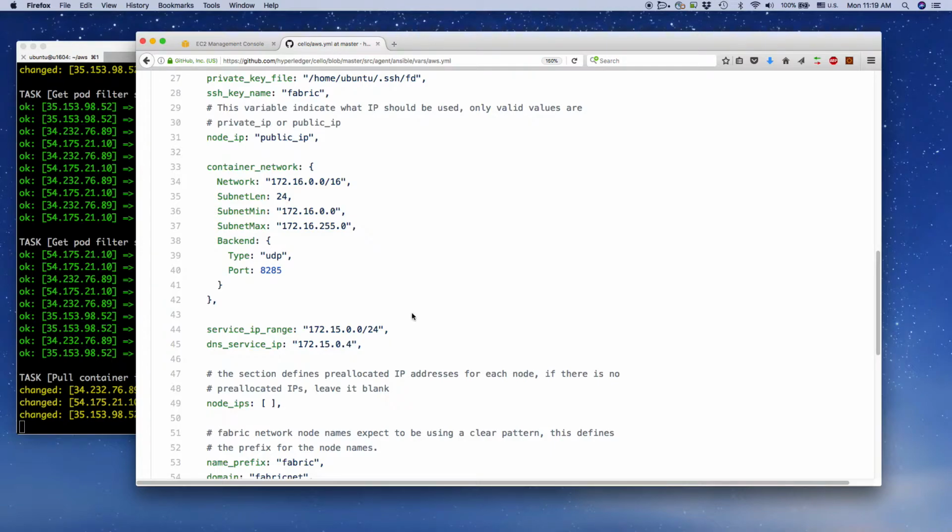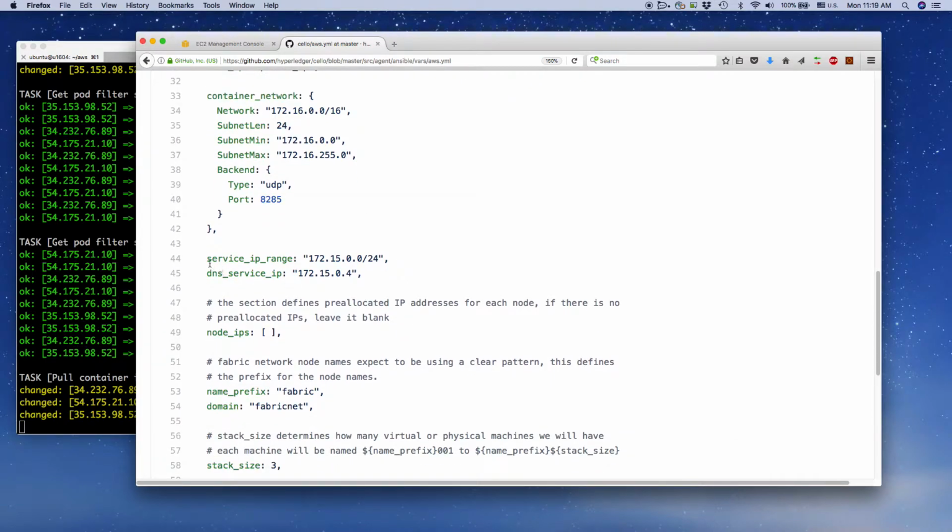Just use this, it will work against your AWS cloud account. So here is the service IP range and DNS service IP. When you use Kubernetes, Kubernetes requires you to specify the service IP range and the DNS service IP. This is important when you want all your pods to talk to each other using names instead of the IP addresses. So those things are quite important.